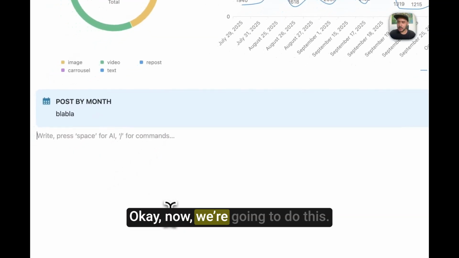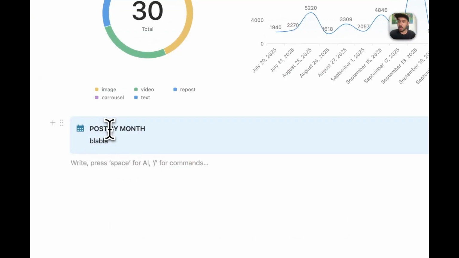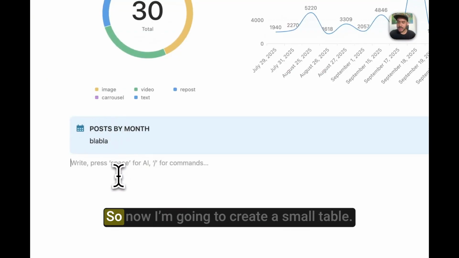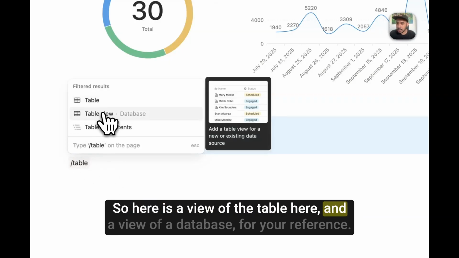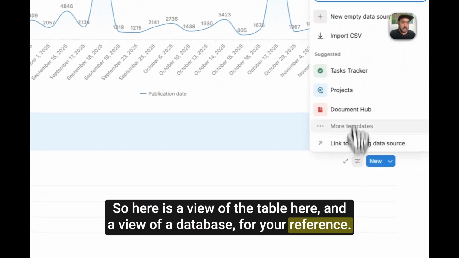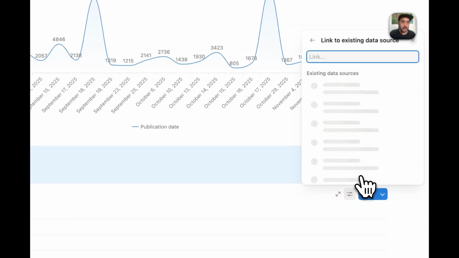Okay, now we're going to do this. So make the small table exactly as I told you, showing the posts by month. That's very simple as well. So now I'm going to create a small table. Here's a view of the table and a view of a database for your reference. Thus there, likewise tied to an existing database. So we'll take this one. And that's where we're going.